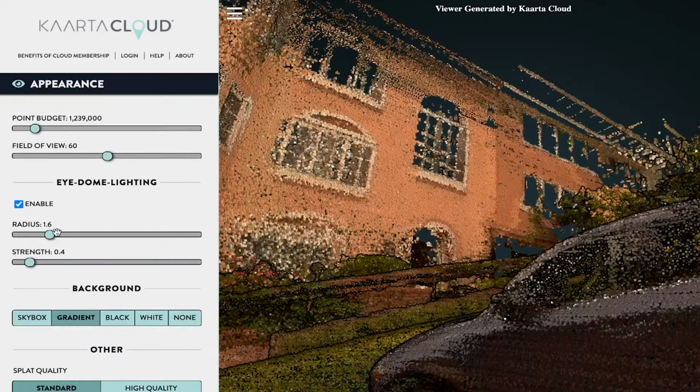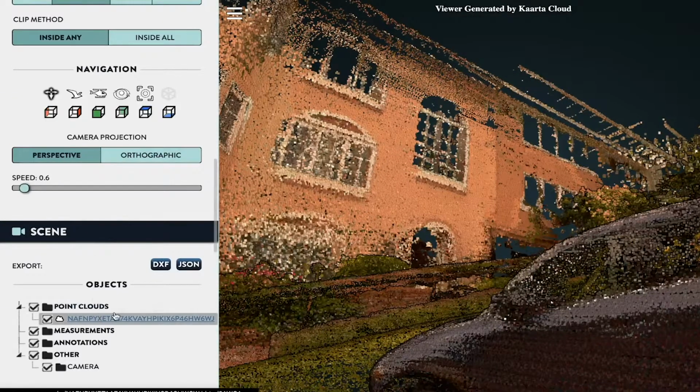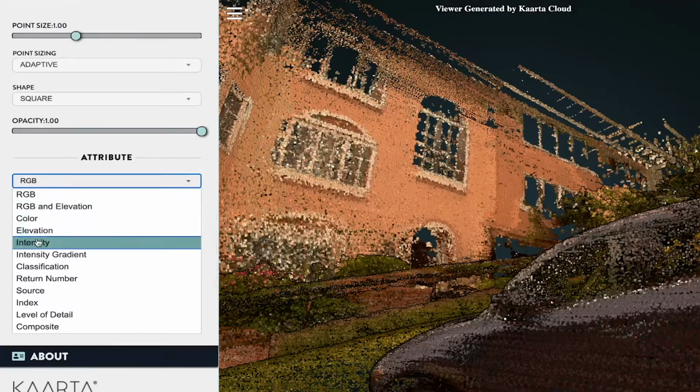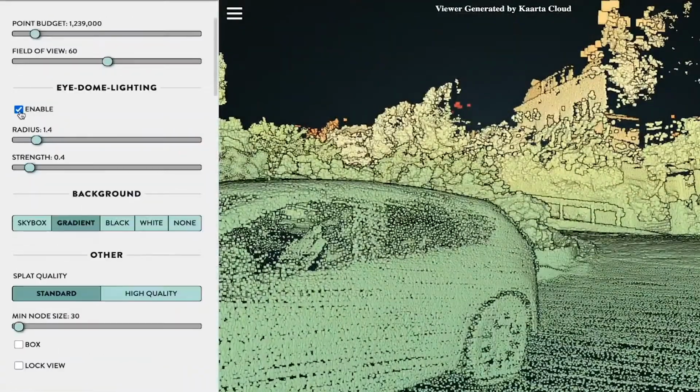I don't usually like to use this on colorized clouds, but it's very helpful if you have something that's sorted by elevation or intensity only to bring out the details of the objects versus having it off where you can't really tell where the tree starts and ends.